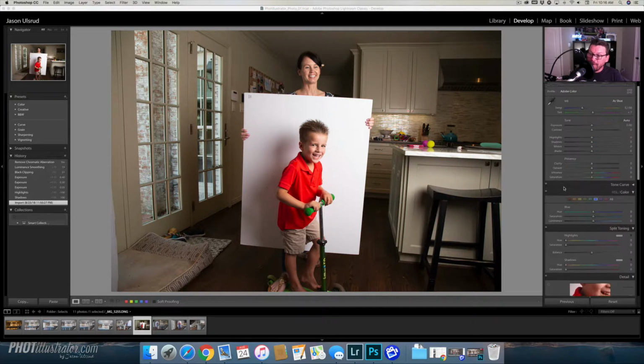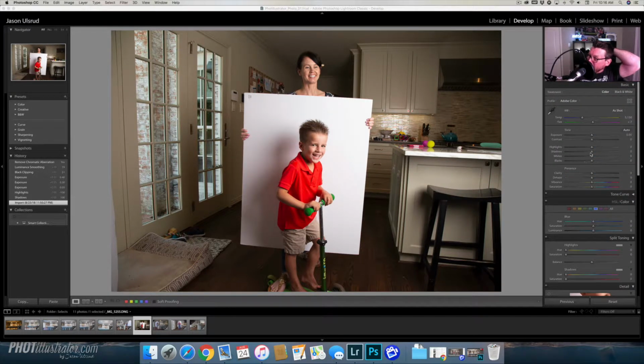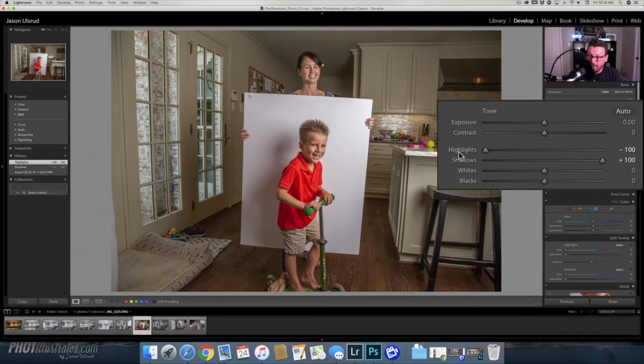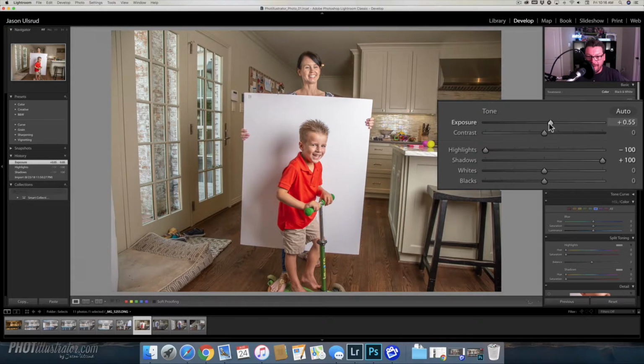All right, so let's start off by bringing our shadows all the way up to 100. Our highlights all the way down to 100, which I like doing because then I can build the shadows and highlights in Photoshop. And then we're going to bring the exposure up. Now I like my images overexposed, again, to kind of flatten them out, so I can build those shadows and highlights in Photoshop. And then we're going to bring our blacks up a good amount.